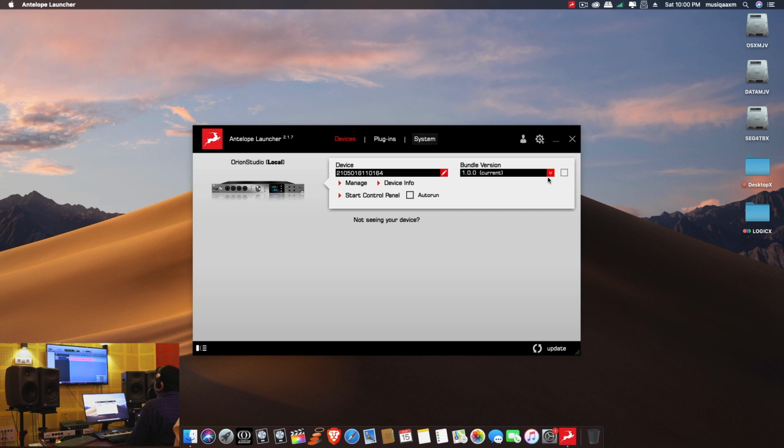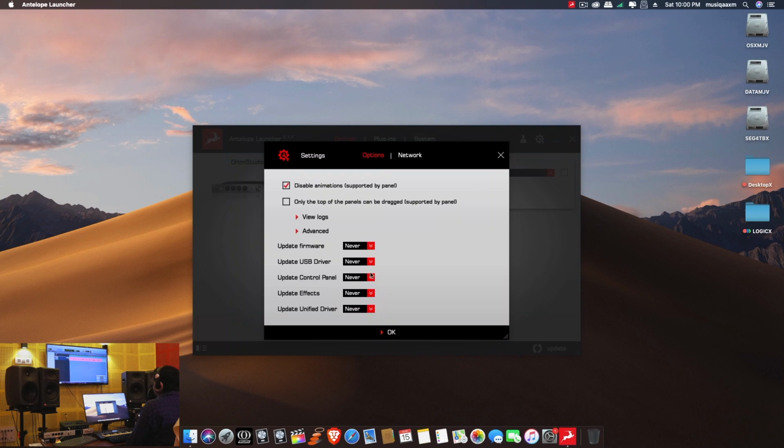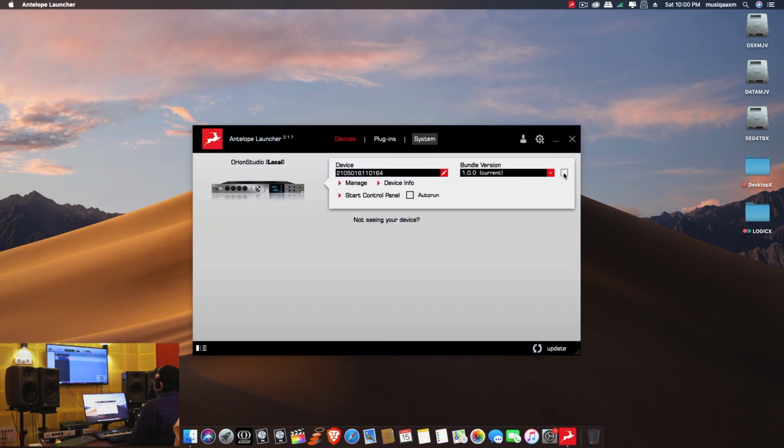So if you want to update your device bundle version, you have to go to settings and select always or if newer. Then only you will get an option to update. Otherwise these options are pretty much locked.